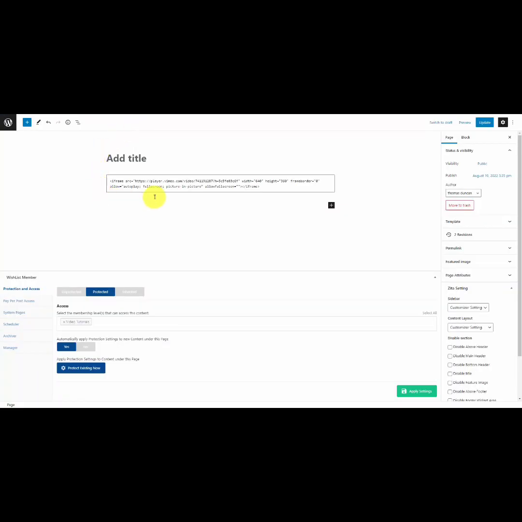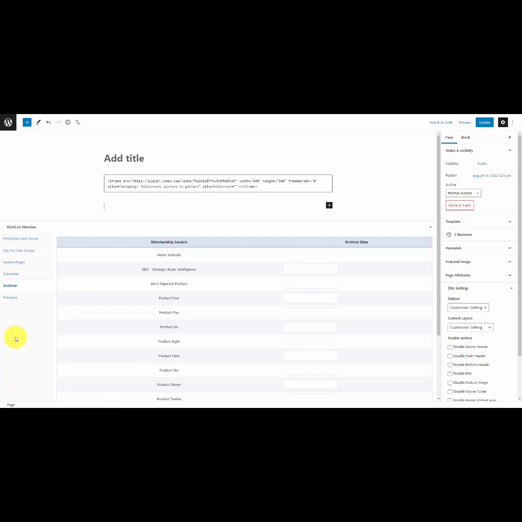Now, when we're talking about a page with specific content that's for our membership, what we can do inside of Wishlist Member is go to the archiver area. And you'll notice here that there are specific products that we can have a specific archive date for. In this case, we can set a specific date that a product will be archived, and only the individuals that have access to this particular part of the product prior to the archive date will retain access. You're then going to click Update.